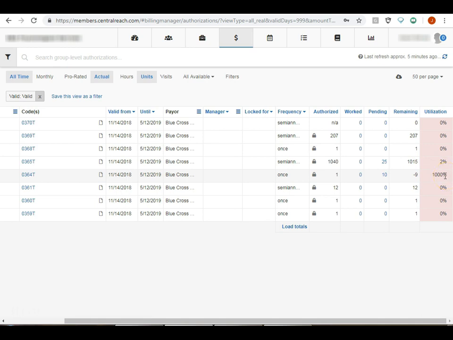As you can see, for HO364, it is currently overutilized by 1,000%, because the one unit that was allowed is actually scheduled for 10 units. Whereas with O365, you can see that 25 units have been scheduled already out of 1,040, leaving 1,015 available. So it's only 2% utilized. That's a normal range since we just started using this authorization. So from this, you can deduce that error messages being seen in one's schedule might be because O364 is being scheduled on a regular basis when it should only be used once per the authorization period.